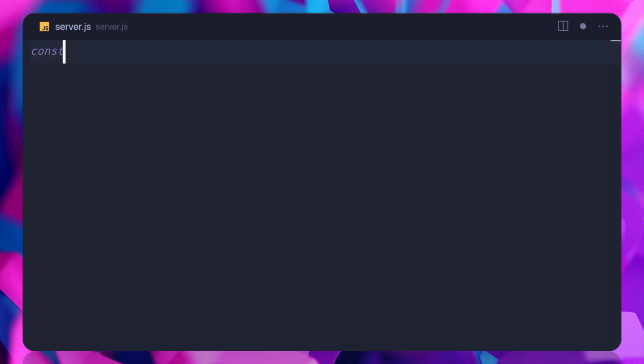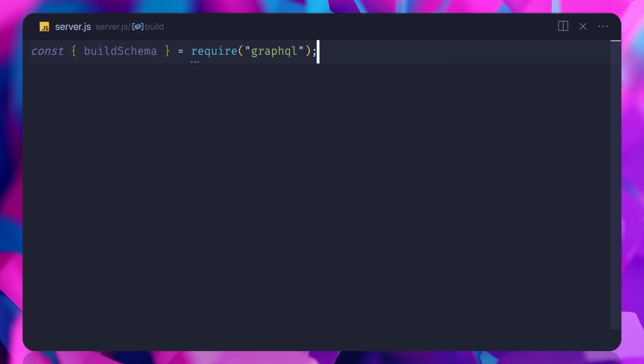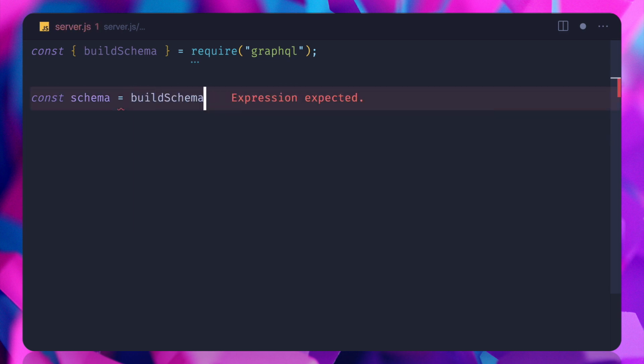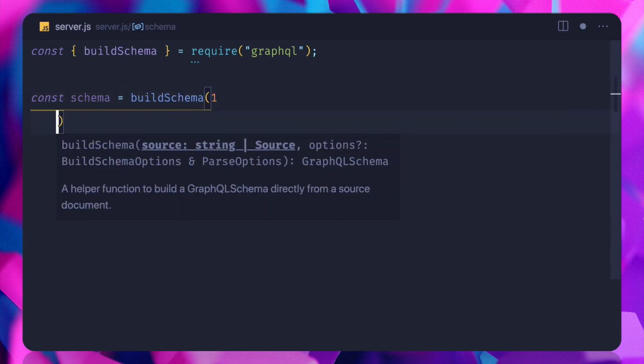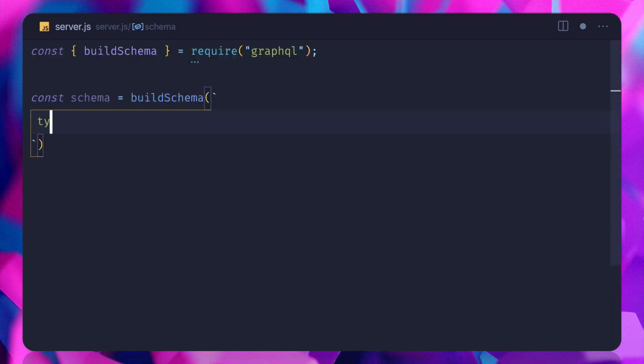So first let's say const, and I say require GraphQL. Inside this, first I need buildSchema, because we need to build a schema. Now I say const schema is equal to buildSchema. Inside that, in the backticks, I'm going to say, let's create a type Query, and this is going to give me the name, and name should be a string.